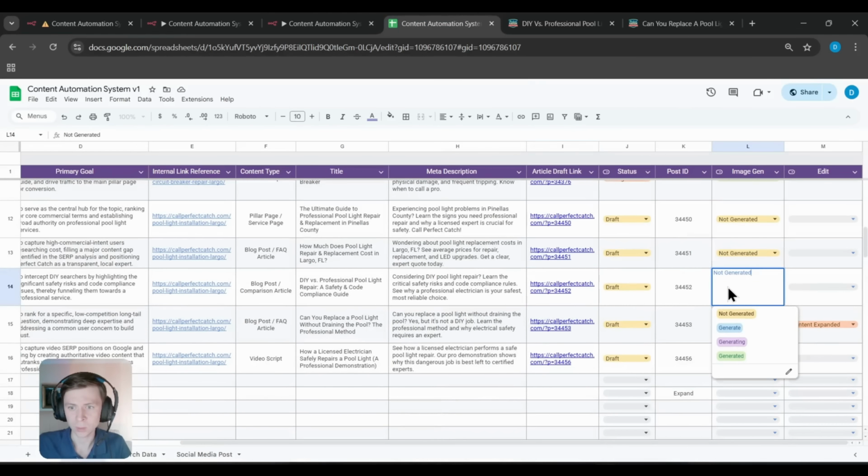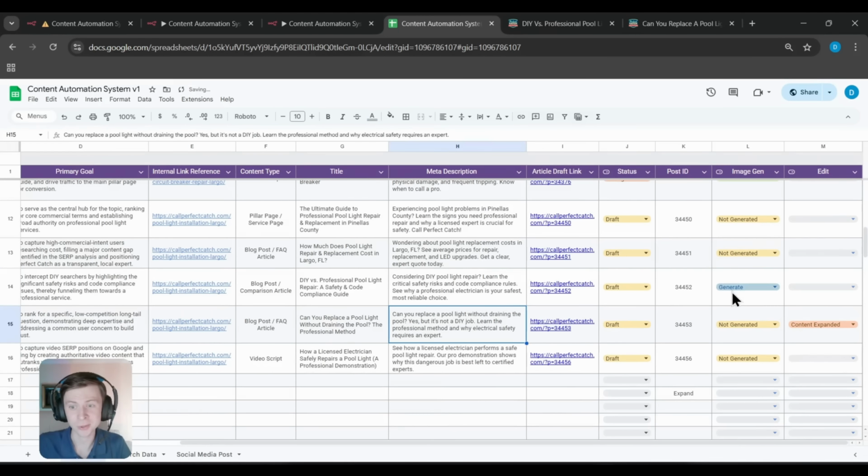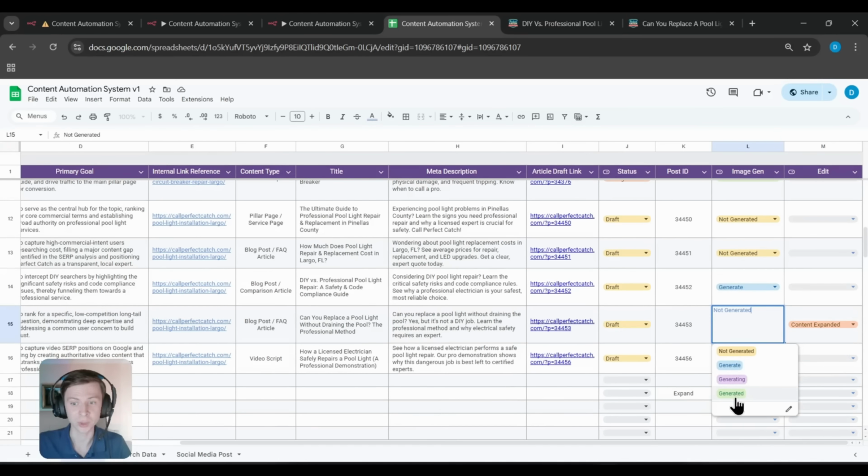Okay. I would like to generate also some images. So I'm going to press on generate. In this case scenario, it will start generating the images. It will run each second. So when it is generating the images, it will write generating. And when it is done, it will show you generated.